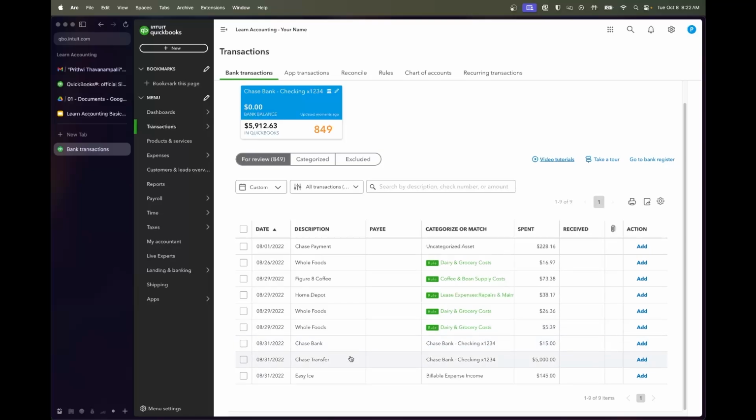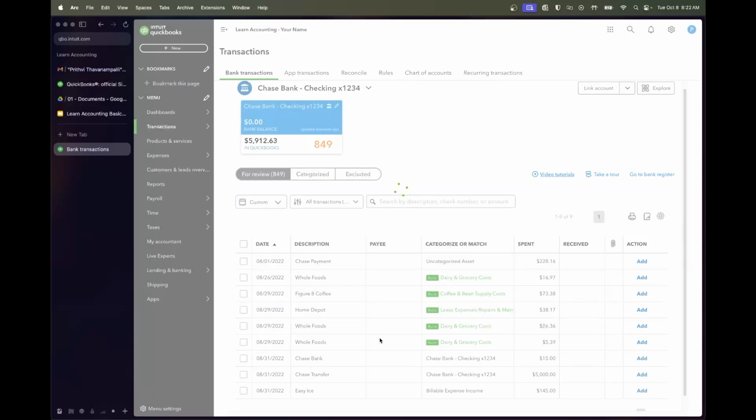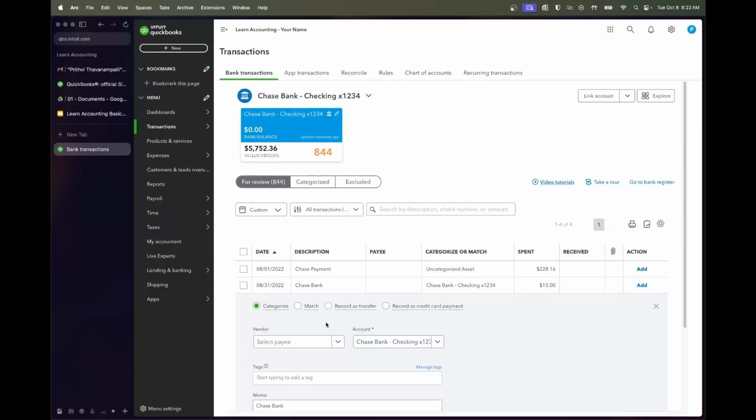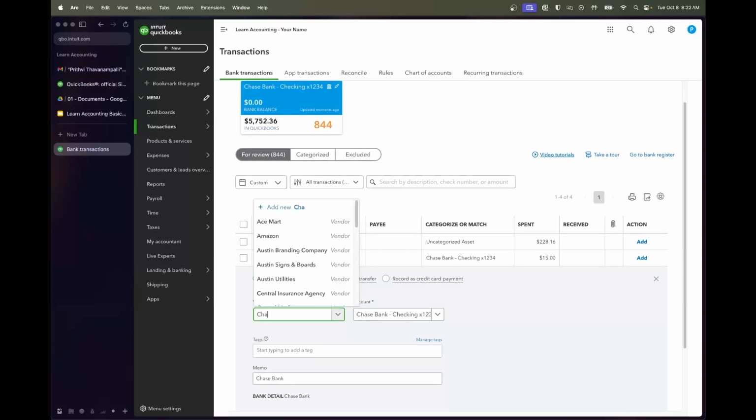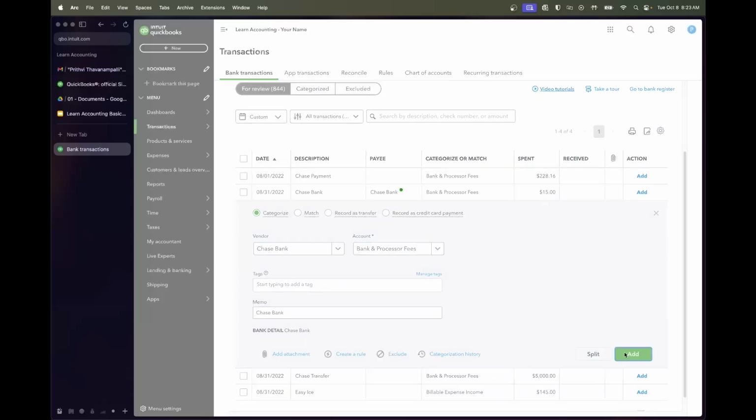So we're coming up to the end and we have a few of the last things that we need to consider. Let's accept these rules. We have another Chase Bank fee, looks like. Bank and processor fees. I'm going to hit add here.